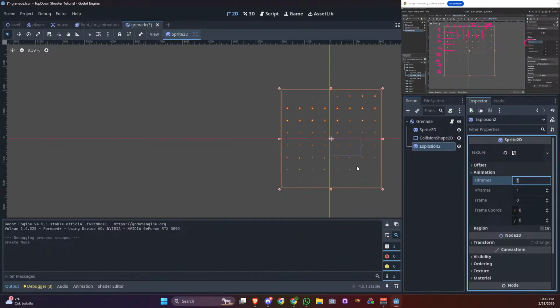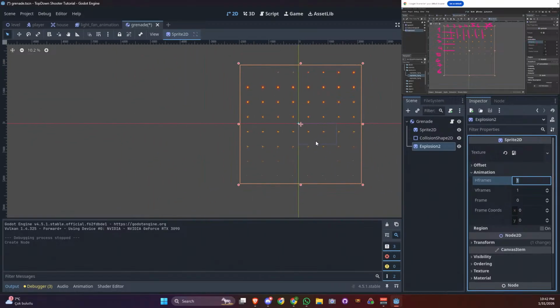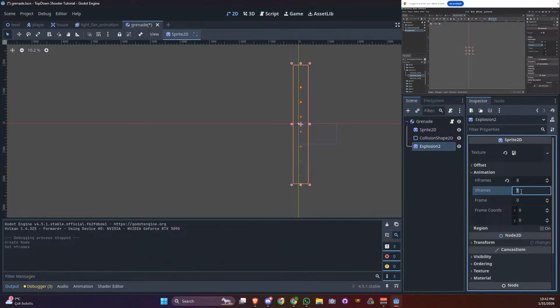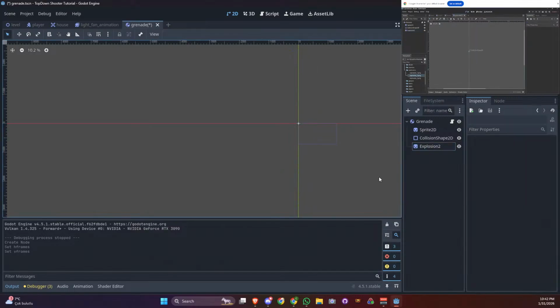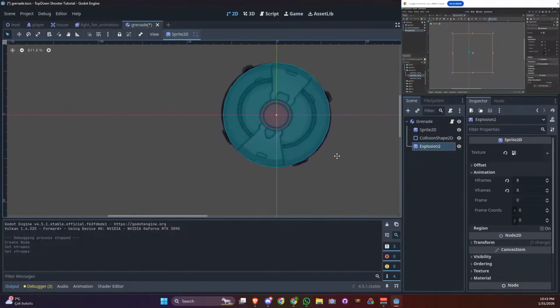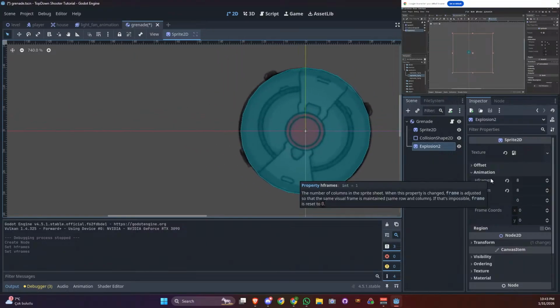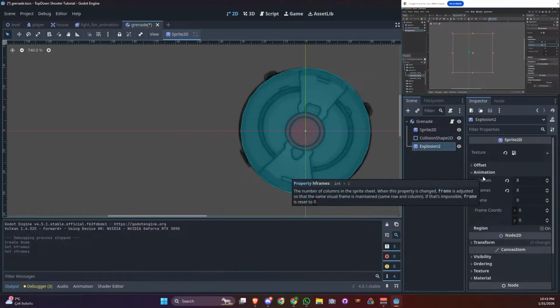What H frames and V frames want is the amount of columns and rows that we have. H frames covers the columns and V frames covers the rows. Which means in our case, we have 8 columns and 8 rows. And you can already see, I can zoom in now, and we can't see anything because the very first frame doesn't have any kind of image. And I should show my mouse. You can see it. Right now, we are splitting up the image into 8 columns and 8 rows.